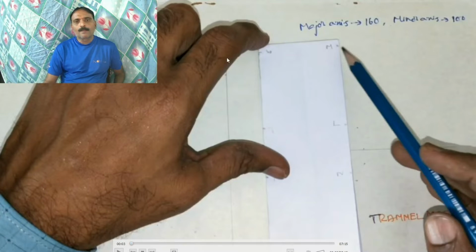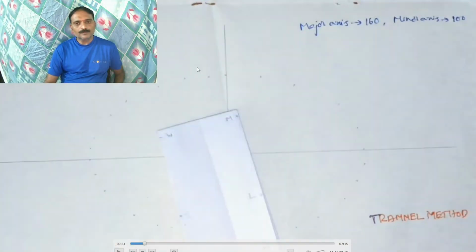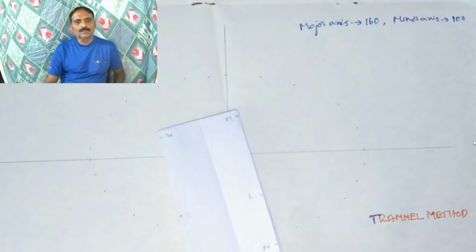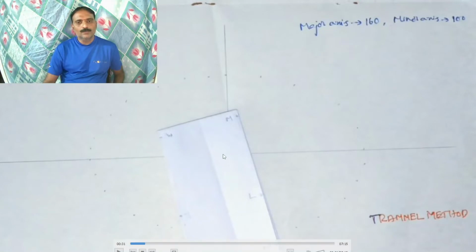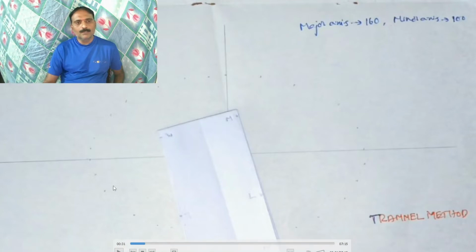Now after that we have to construct the two axes, the X and Y axis. We have to locate the center, and at different positions of this trammel we have to locate these points. While locating these points, let me show you how we have to proceed.